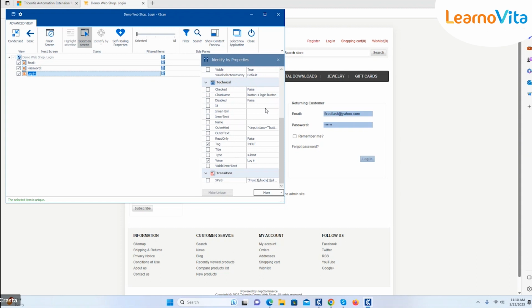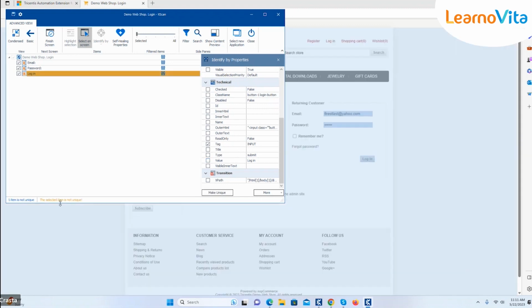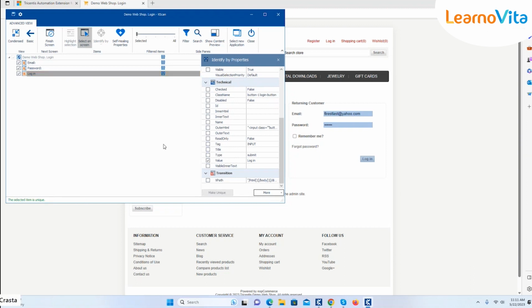We just have to make sure the properties that we have selected are correct and unique, and that will make the control unique. You can unselect the property value for this login. If it is not unique, it will be highlighted in orange, amber color, and it will show that the selected item is not unique. In that case, you have to make sure the property you have selected is unique. In this way, we will be working with identify by properties.